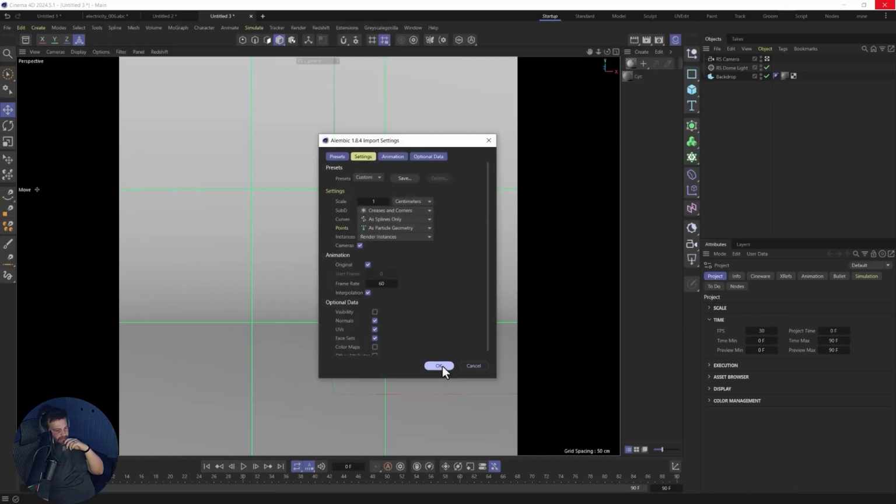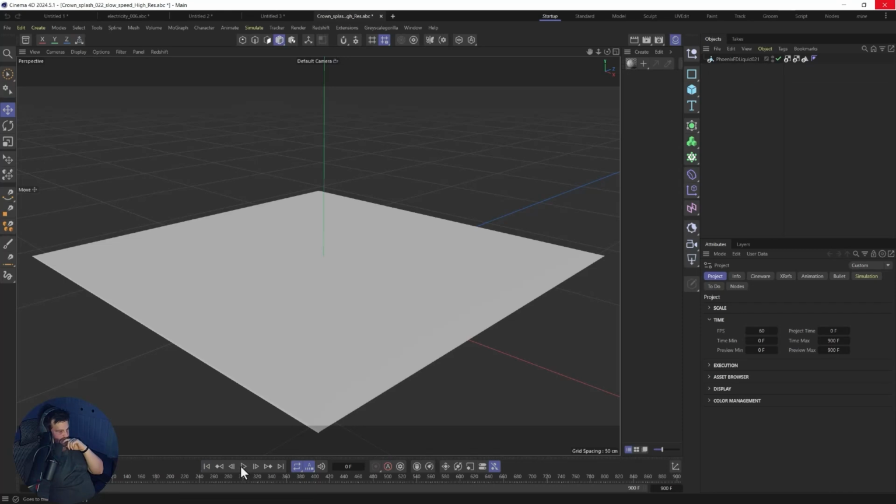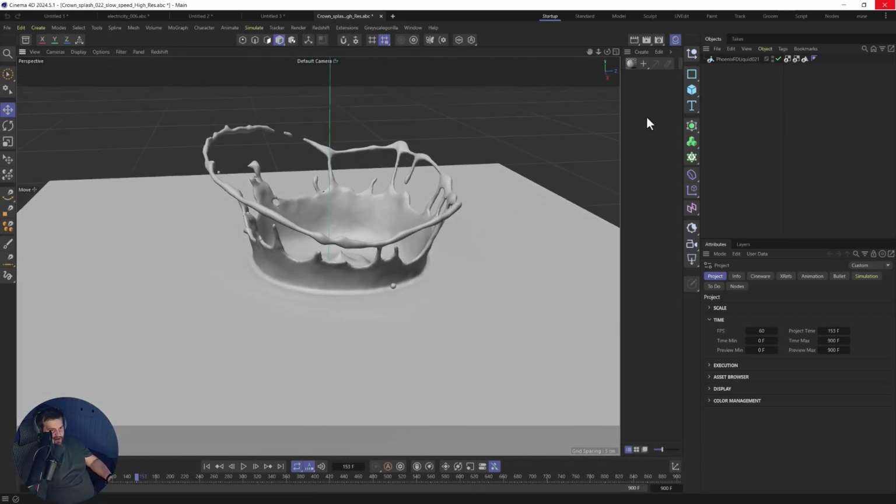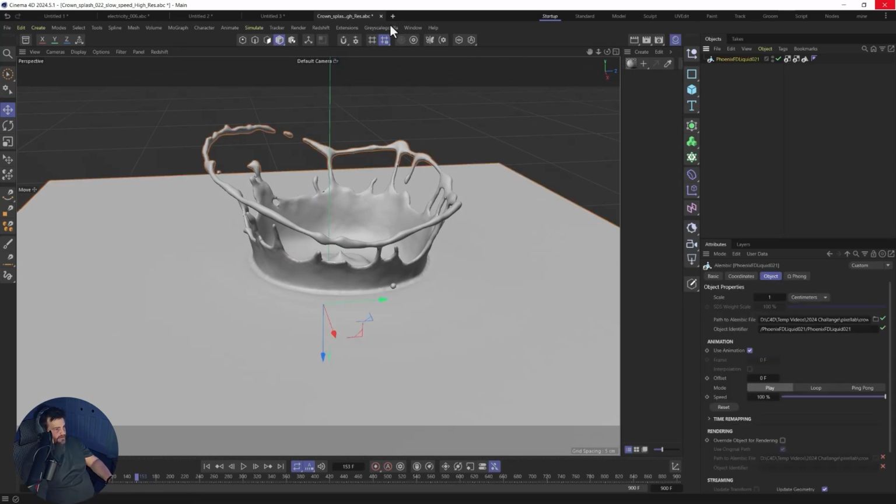We'll go ahead and drag that in, say OK. And what we could do is hit play here, and obviously this is going to be the slow motion, but beautiful. Very cool. Right? Amazing. Very cool surface tension crown splash. Just like that. You didn't have to buy any extra plugins or anything. You just have it. So let's go ahead and just copy that.